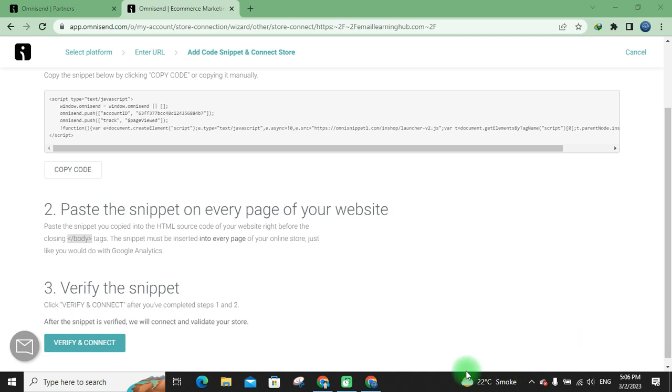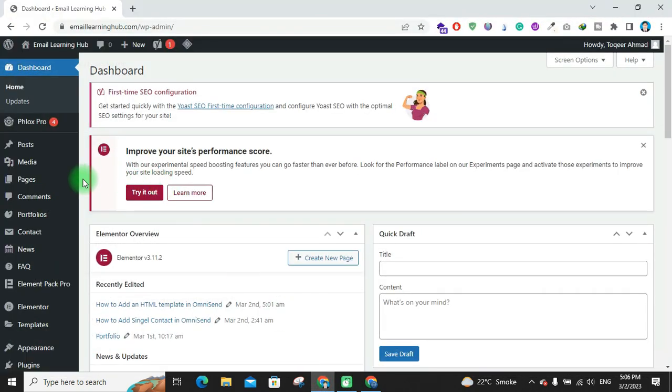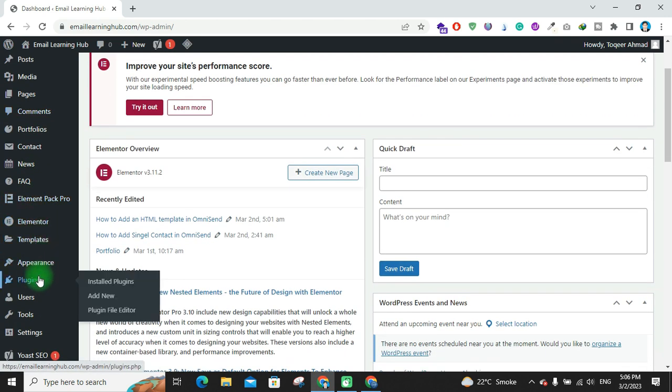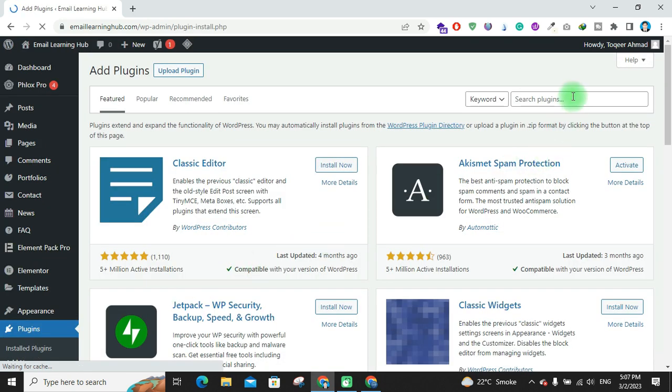First, open the WordPress dashboard. You can find the plugins option. In the WordPress dashboard sidebar, click on add new plugin. To proceed, in the search bar, look for the add header and footer code.